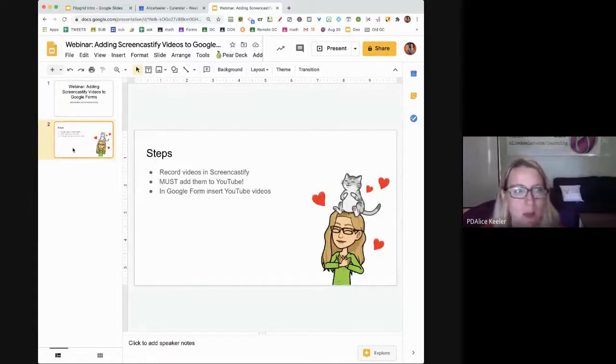There are a couple of steps. The thing you have to know is that you have to have YouTube videos in Google Forms. Weird, you cannot do it from Drive. So what's great about Screencastify is it automatically saves to Google Drive. But what you have to do is set up your YouTube, which of course I can't show you the setup because I already did it. But I'll point out a couple of things.